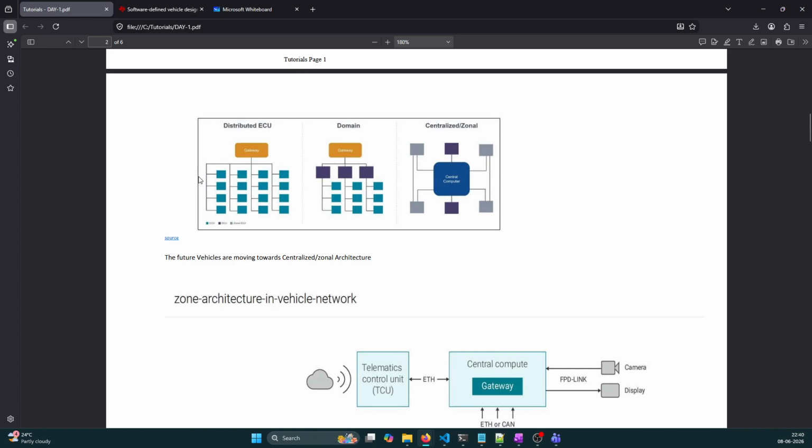But as you see, the number of ECUs is too much. Managing them, or if you wanted to do auto update, you have to do it for all these ECUs. It is based on resources, right? I'll tell you how. So first understand distributed ECU, what exactly distributed ECU is.